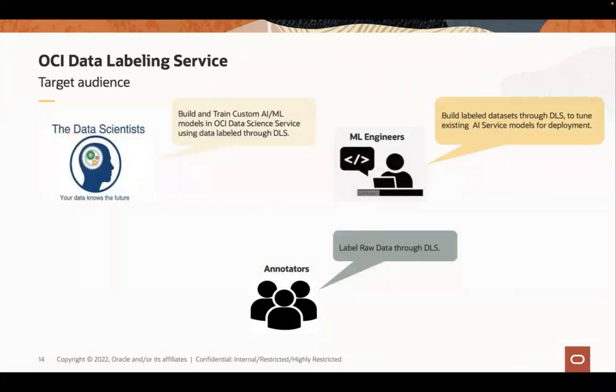Now, who are the people who will be using this data labeling service? Primarily, we have three sets of people. The first set consists of the data scientists. They can use this labeled data to train the models. And then the ML engineers, they can also create data sets because if they have to fine tune their models, they can use our service.